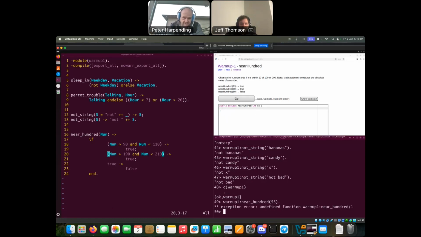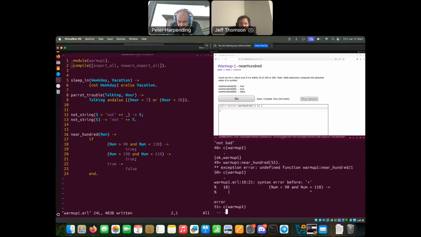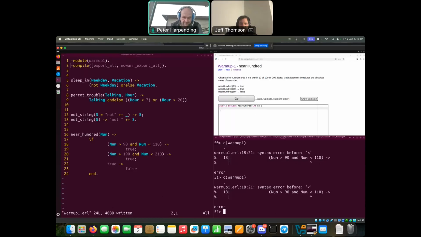Did you write over in Vim? You probably forgot to save. There we go. Yes. Okay. Try c:c compile. Okay, so you have a syntax error. Try wrapping the num less than 90 and num less than 110 in parens. Yeah. Okay.